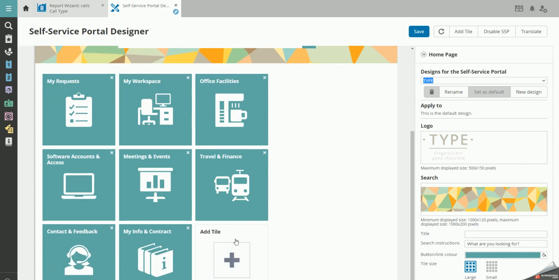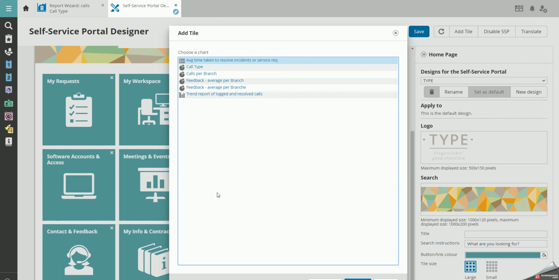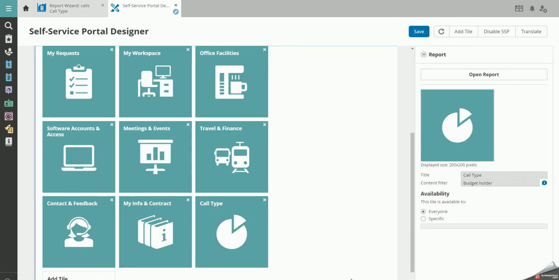Click Add Tile, Report, and find your report. The report is now visible on the self-service portal. Remember to press Save before closing.